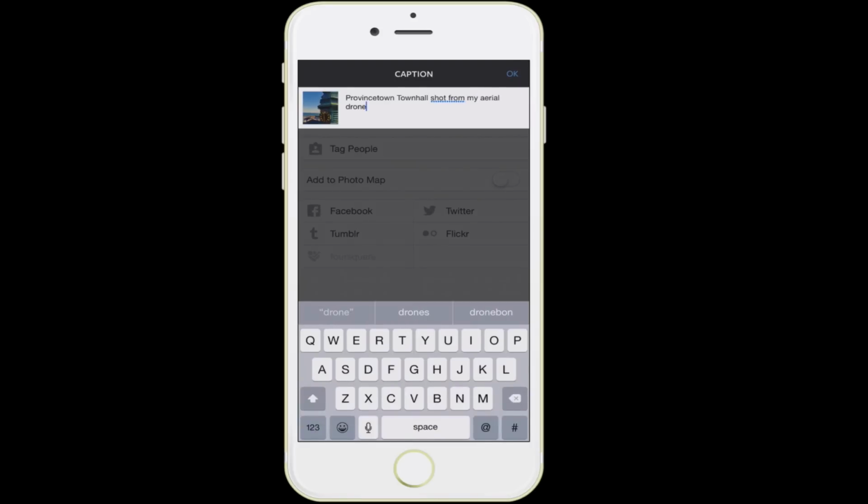But if I want to make it so that other people can easily find this image, I might want to add a hashtag or two. So for example, the word drone. What I'm going to do is I'm going to go before the D, you see there, okay? And I can add the hashtag symbol, which you see in this case on the keyboard is at the very, very bottom right. And so what that is going to do is it's going to make it searchable. And basically anyone else searching for the word drone will be able to discover this photo.